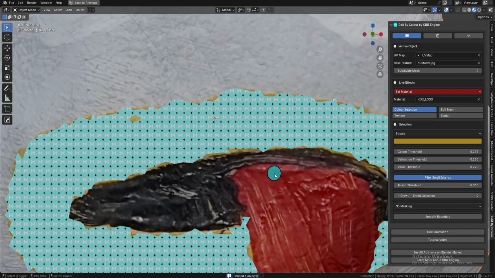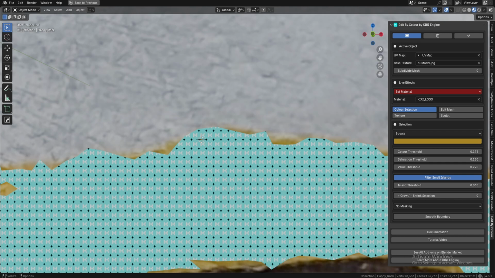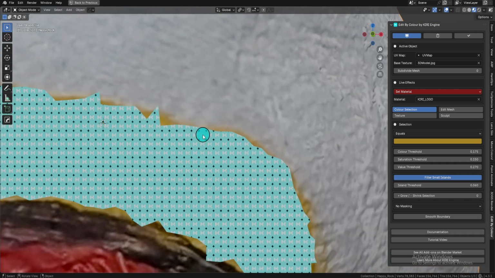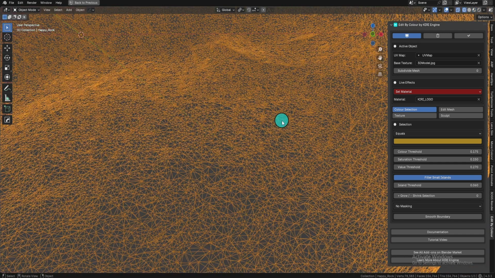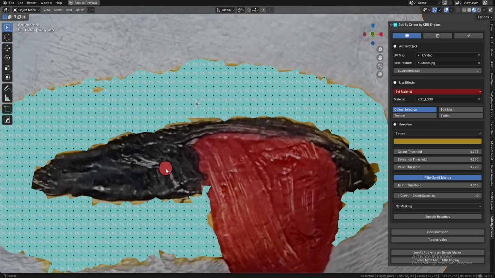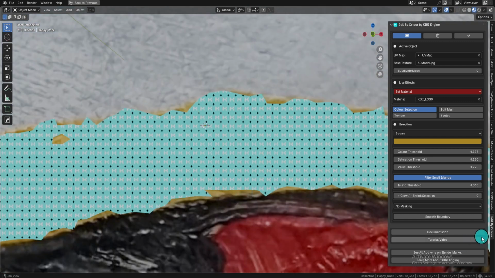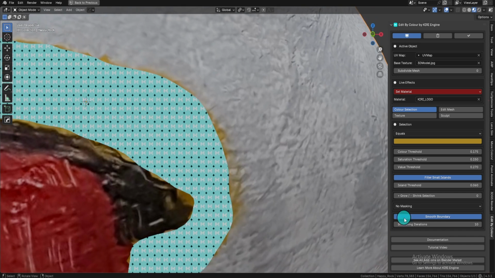The selection edges are representative of your model's topology, so rough topology can make for rough edges. The boundary of the selection can be smoothed with smooth boundary, but pushing it too high can cause artifacts to appear.